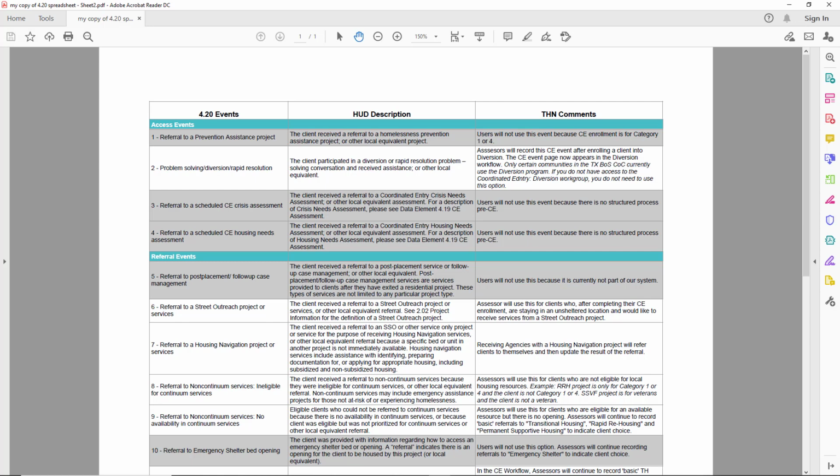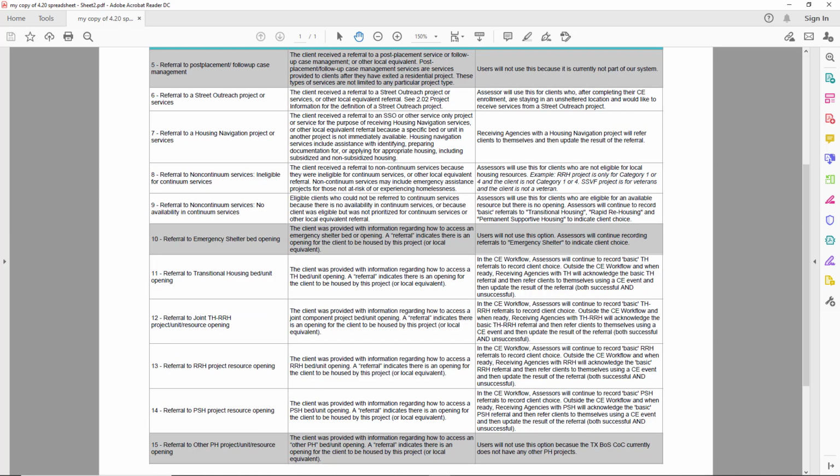One thing to note, only certain communities in the Texas Balance of State COC currently use the diversion program, so if you do not have access to the Coordinated Entry Diversion Workgroup, you do not need to use this option. The next 3 options on the drop-down list are all grayed out, and these 3 options should never be selected. Scrolling down, you'll see that the 6th option on our drop-down, referral to a street outreach project or services. In that third column, you'll see that assessors will use this for clients who, after completing their coordinated entry enrollment, are staying in an unsheltered location and would like to receive services from a street outreach project.